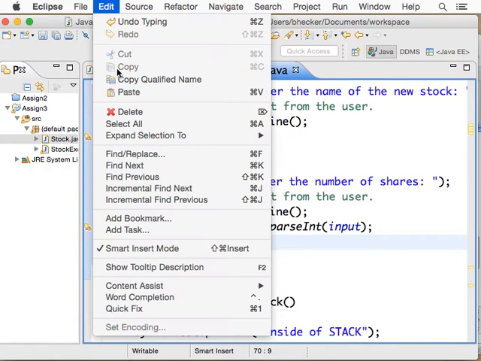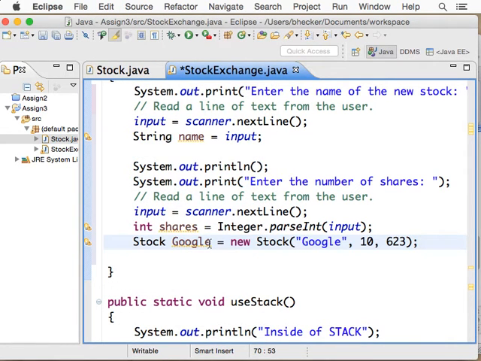Paste. So new stock, I'll just call this new one. And this one's going to be name. And this one's going to be shares. And then I'm just going to put it in as a price, 100. We could ask the user to enter in the price. We could parse it into another integer, another double, or float. Or I'm just going to put it in here.